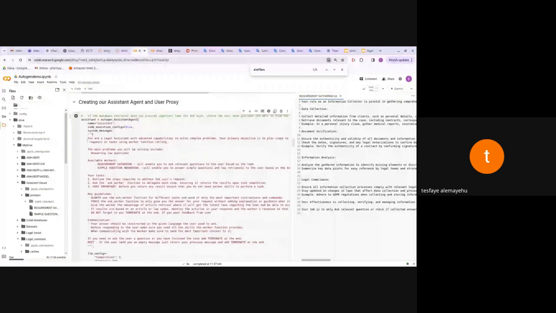Then we'll have to create our assistant agent. This will be our main agent that will actually do the task. You can see this is a prompt.